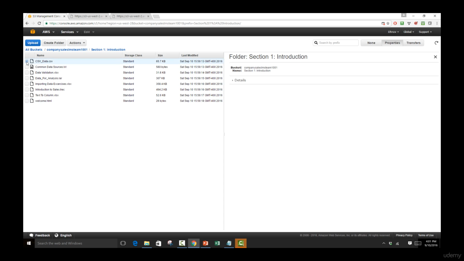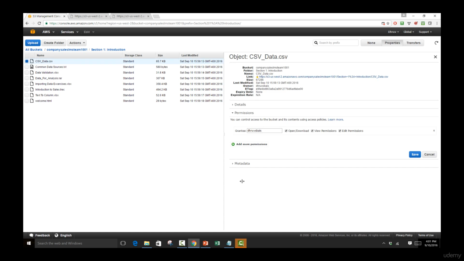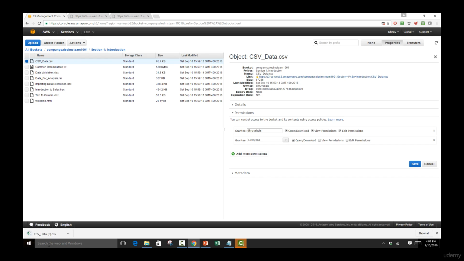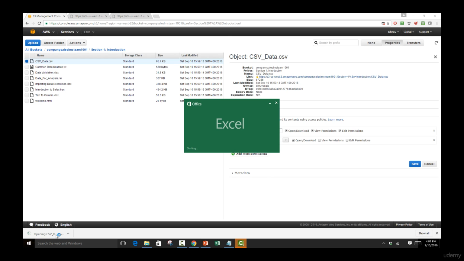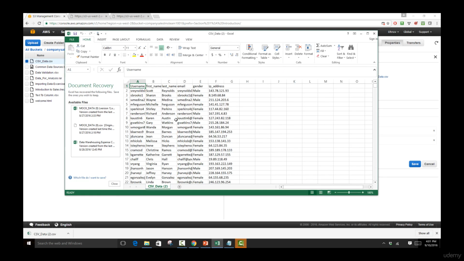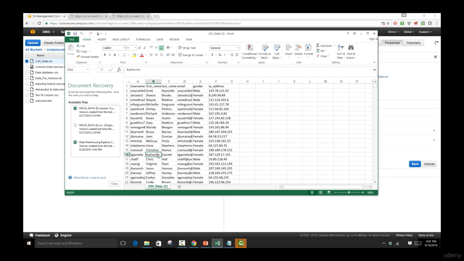Let's unclick this, and let's see how we can download these files. So here we're going to go to Add More Permissions, go to Everyone, and click on Open/Download. Let's save. Let's click on this file here. Actually, let's go over here, and you can see this file is now going to be downloaded. If we click on this file, it is going to open up the data that we have in the file, and then we can start working with the data and save it as we want.